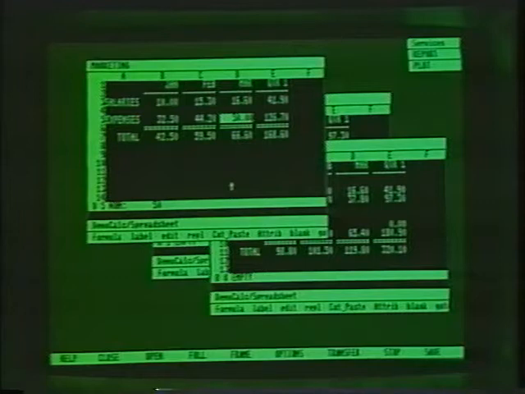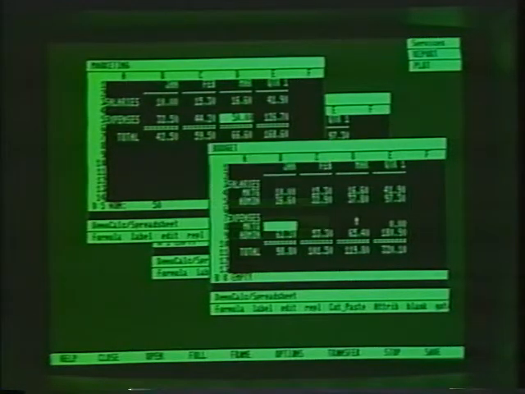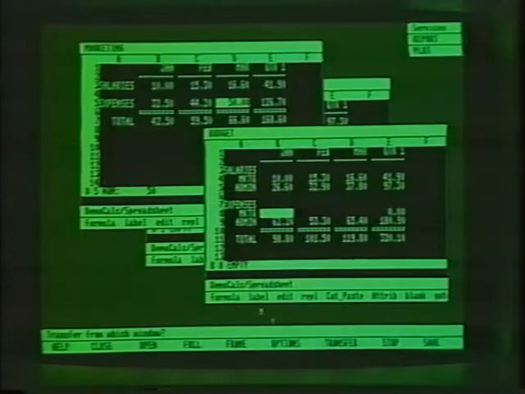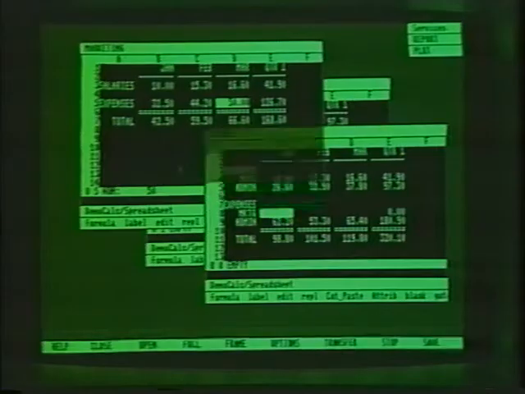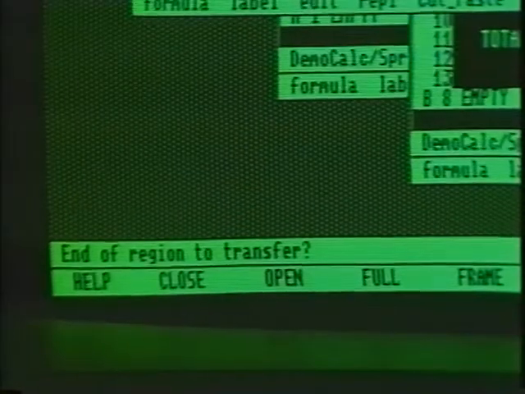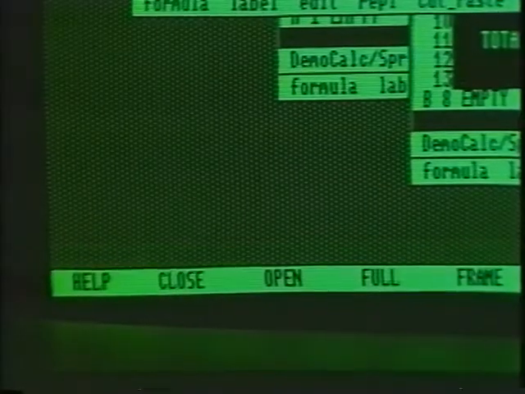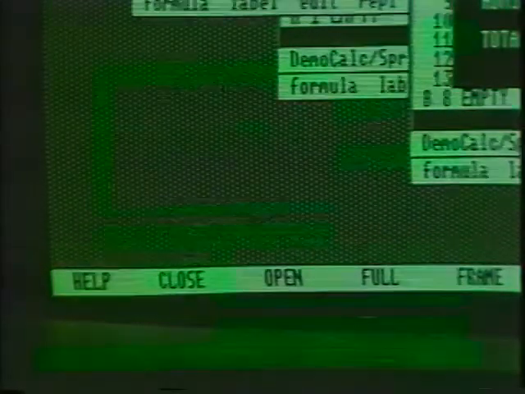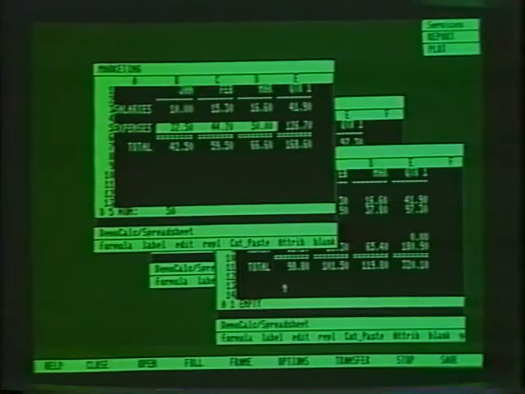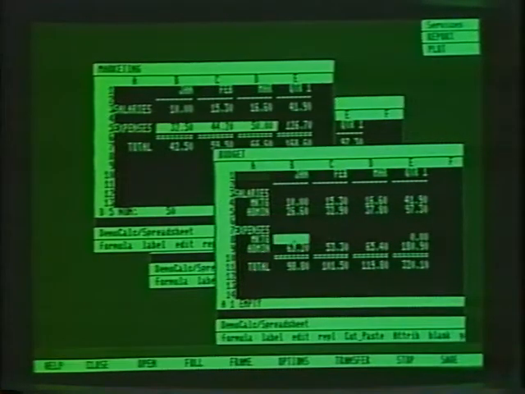Now you're ready to consolidate the budget. Let's bring budget to the top. Select transfer. Then marketing. Watch the prompt line as it guides you through the transferal of information. The data is moved quickly and easily without having to specify file names or do any typing at all.